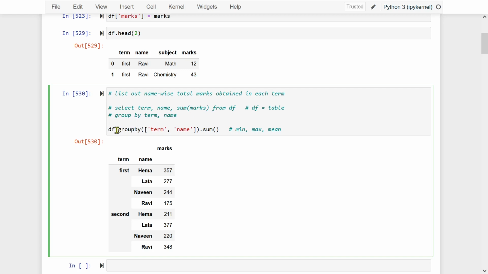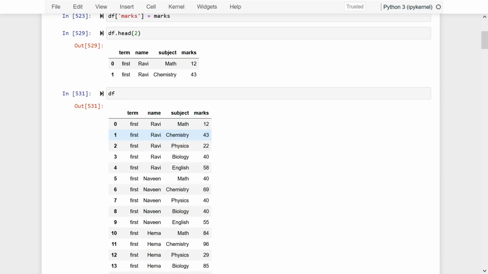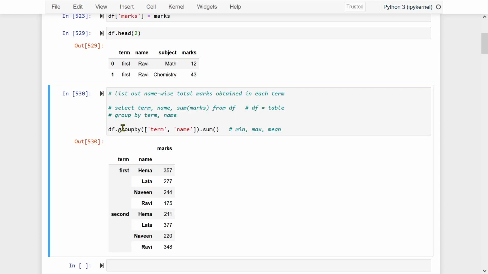And when we say DF, DF means all the columns. So we have written only DF, that is all the columns. Take all the columns but group on only term and name. And pandas is intelligent enough to pick up the numeric column and it will sum on this and give you this result. So there are certain things which are happening over here dynamically. We need not really bother, right?